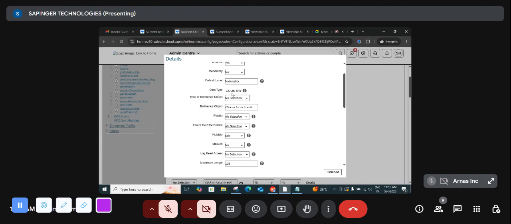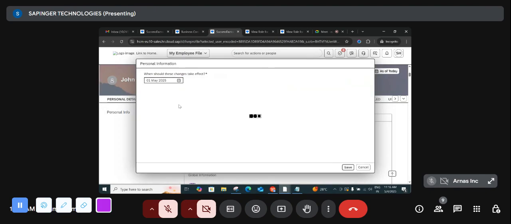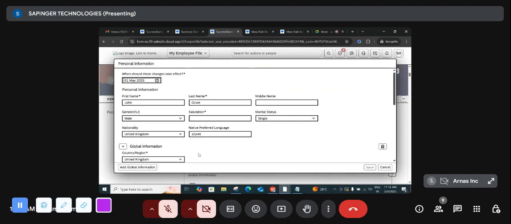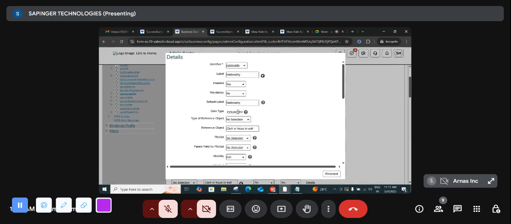So data type country. This data type means in this you will see all the countries. For example, if I edit this one and if I click on nationality here, the drop down, you will see all the countries, right? Okay, all the countries here. So that data type is inbuilt already in SuccessFactors. So it says data type is country. Any field where you want all the countries, you can use this one as country, in capital letters, and that will show as a drop down with all the countries by default, rather than you creating many countries. Okay, all the countries it will show.